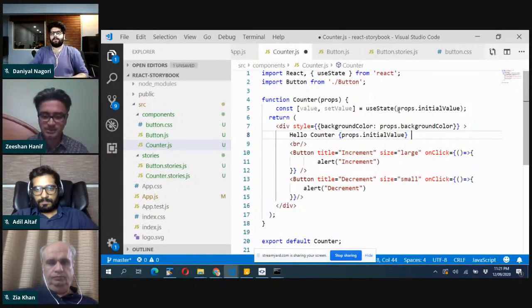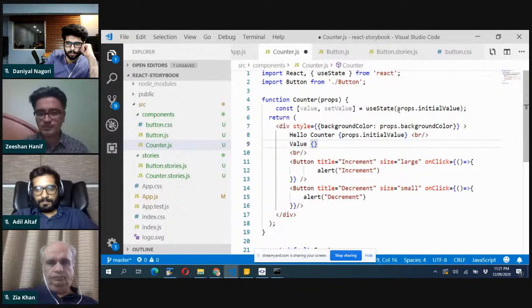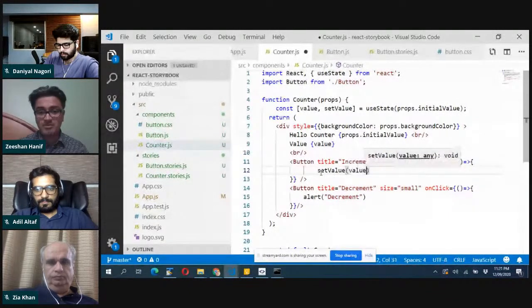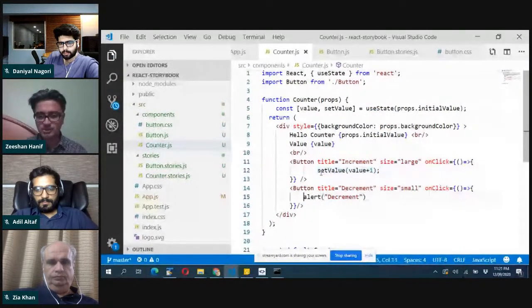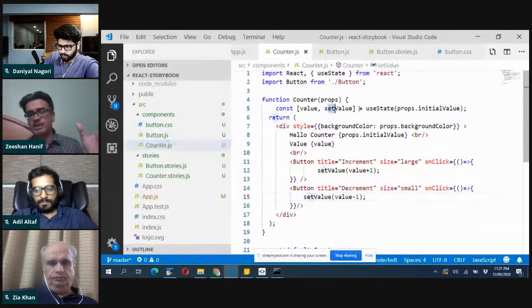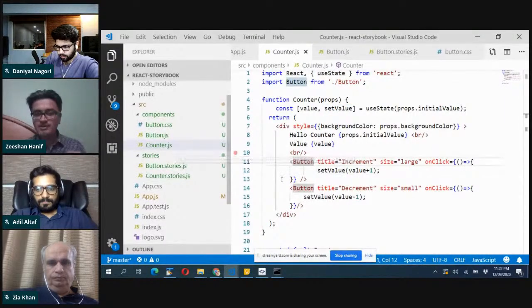And let me display the value, and inside the increment function, the click event of a button, I'll call set value. This example we have seen in much detail when we were working on our Redux example, so that's exactly the same. Now you can see the counter component is normal for a component. We have created set value, we have provided the counter value. The difference is we have created separate components. Even the title, the size, and the click event are provided.